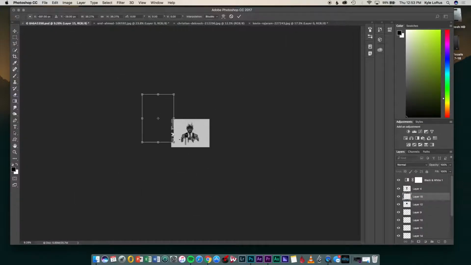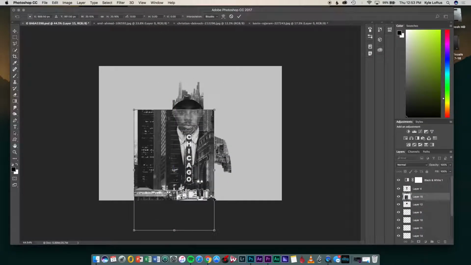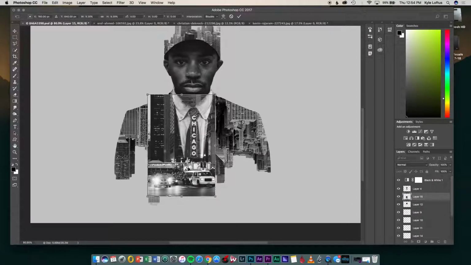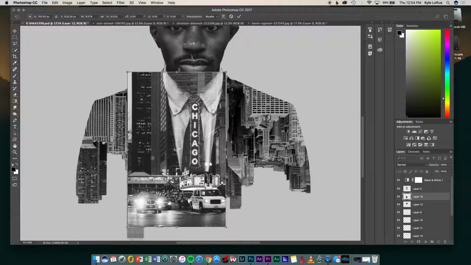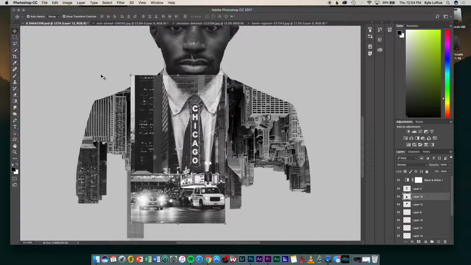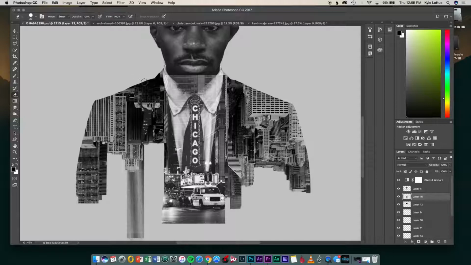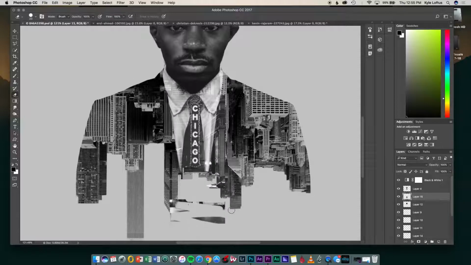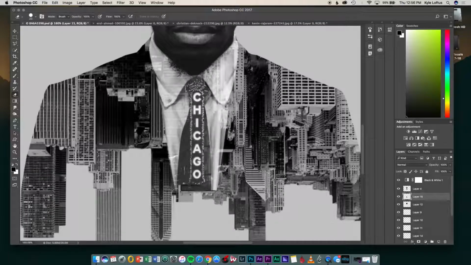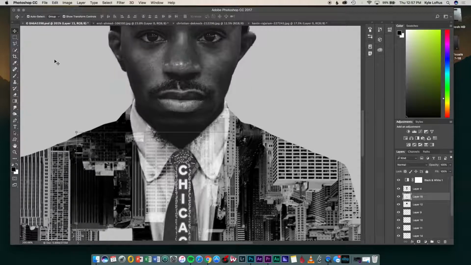Next, I'm bringing Chicago. I want to give him a nice tie with Chicago. So I'm going to go ahead and delete everything out of this image except for the Chicago sign. There we are, coming along. I want to make sure I line this up properly. There we are, perfect. I think that looks good. Delete the rest. Very good. Awesome. Looks really clean.